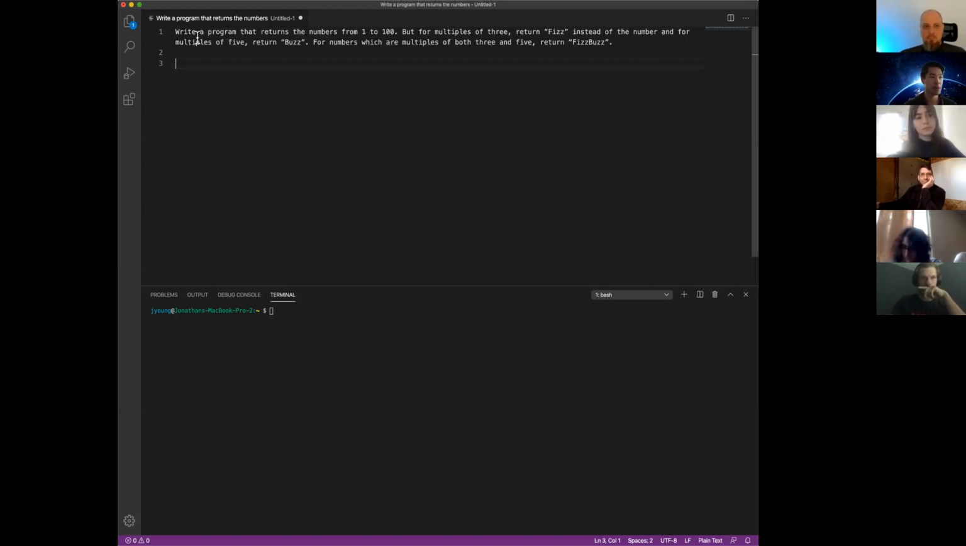So the prompt reads: write a program that returns the numbers from 1 to 100, but for multiples of 3, return fizz instead of the number. For multiples of 5, return buzz. And for the numbers that are multiples of both 3 and 5, return fizzbuzz.